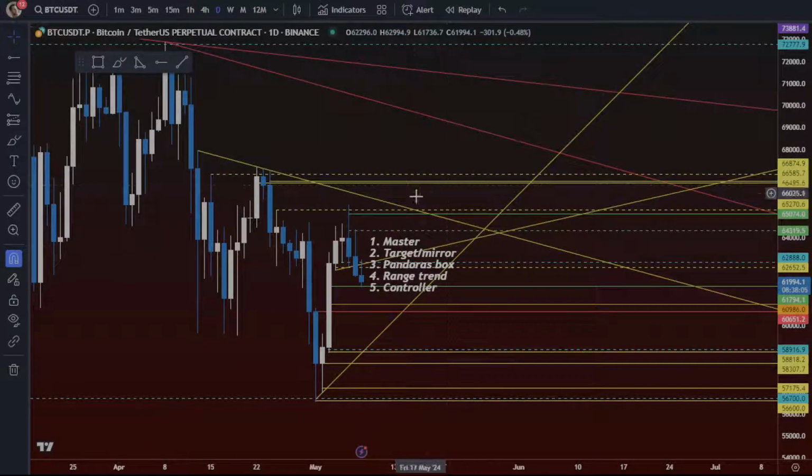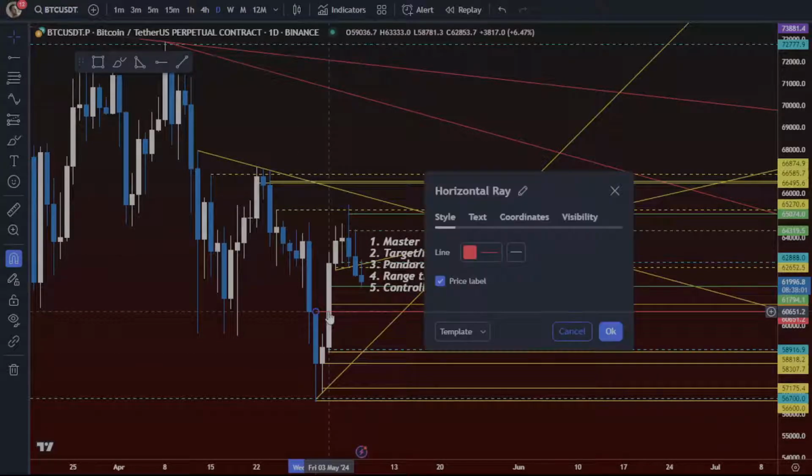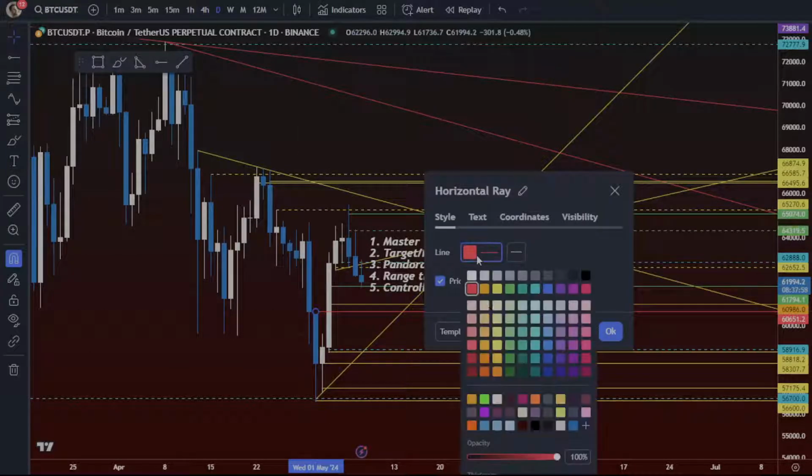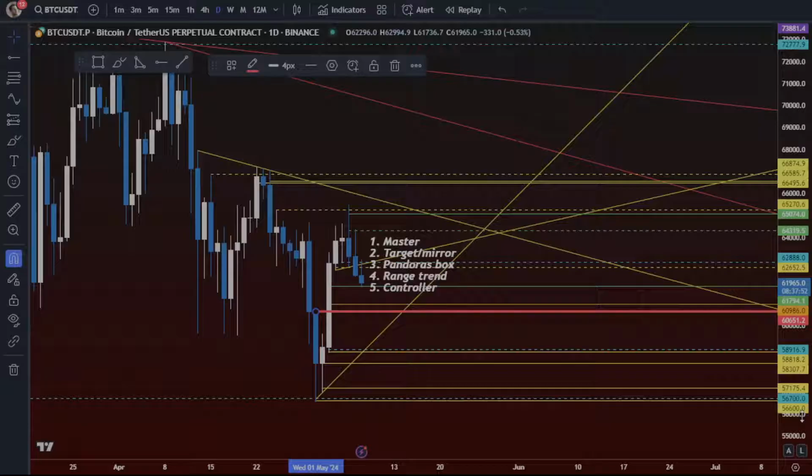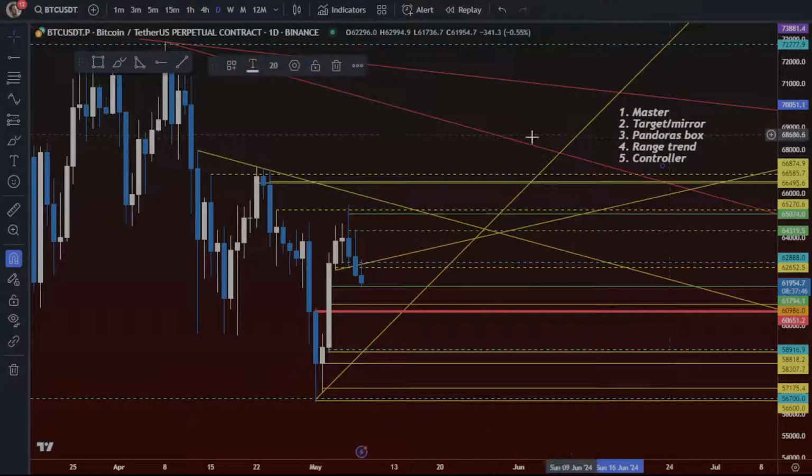And because we have the master, we can now go and find our targets and mirrors. So this is going to be the first one. And anything that's a target mirror, we're going to put it as a 4-stroke thickness just to make it very clearly identifiable. So now that we have the master timeframes defined, we need to find the targets or the mirrors, right?